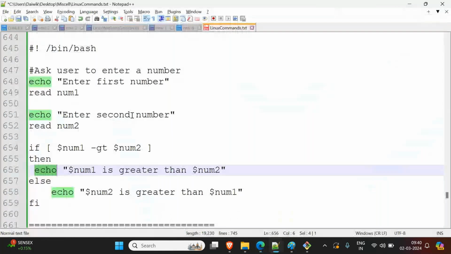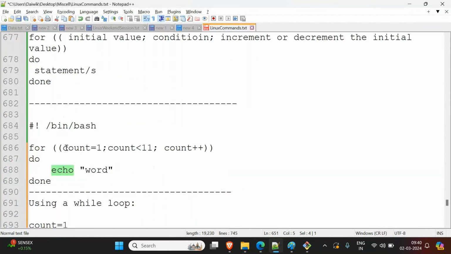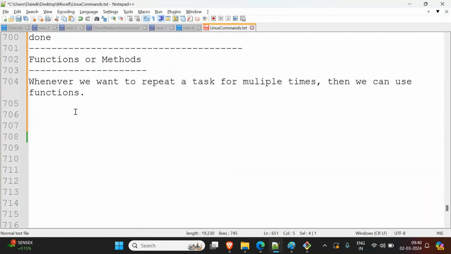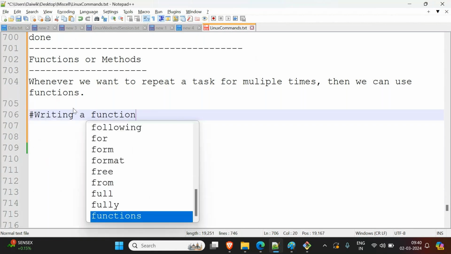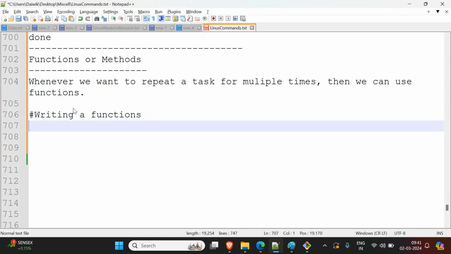So whenever you want to write your own custom functions, we can do that also. Let's try some things. For example, I will write a function. How to write a function, we'll see. For example, I will put something like writing a function. Here I want to repeat.